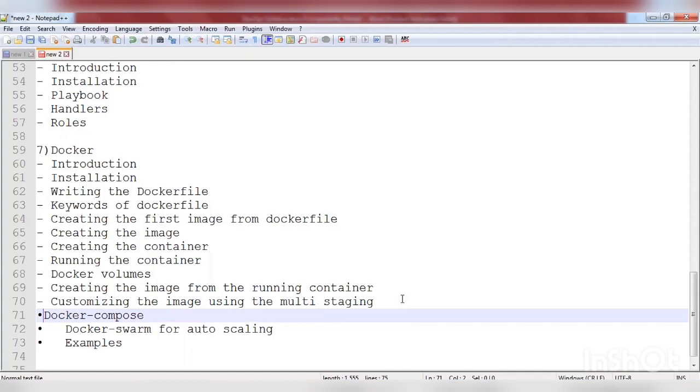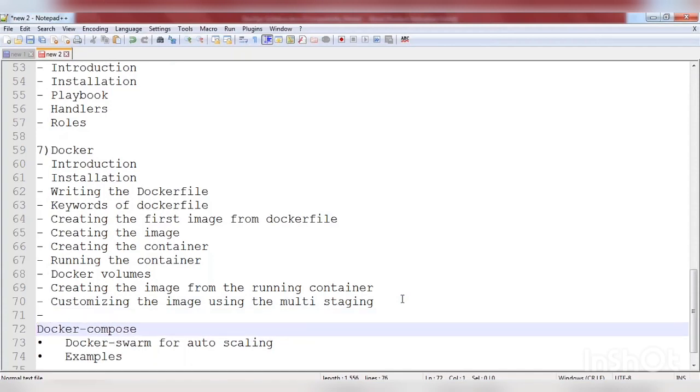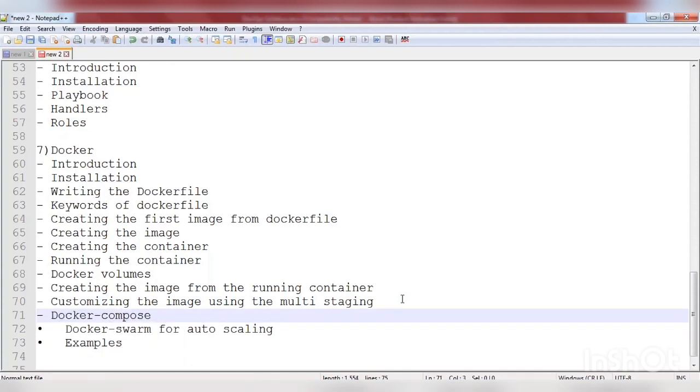Then comes Docker Compose. Why do we need to use Docker Compose? If you are using Docker, we can only create a single container. The advantage of using Docker Compose is that we can create multiple containers. If you want to start multiple containers, you can use Docker Compose.